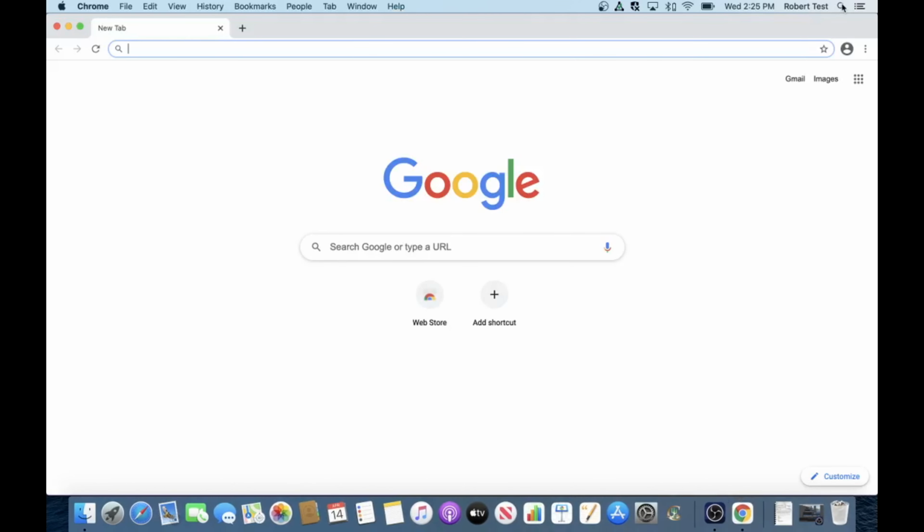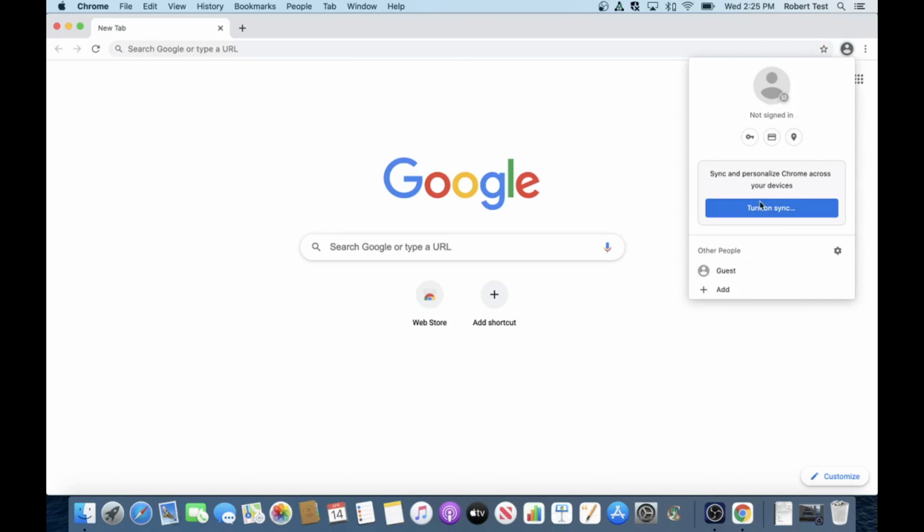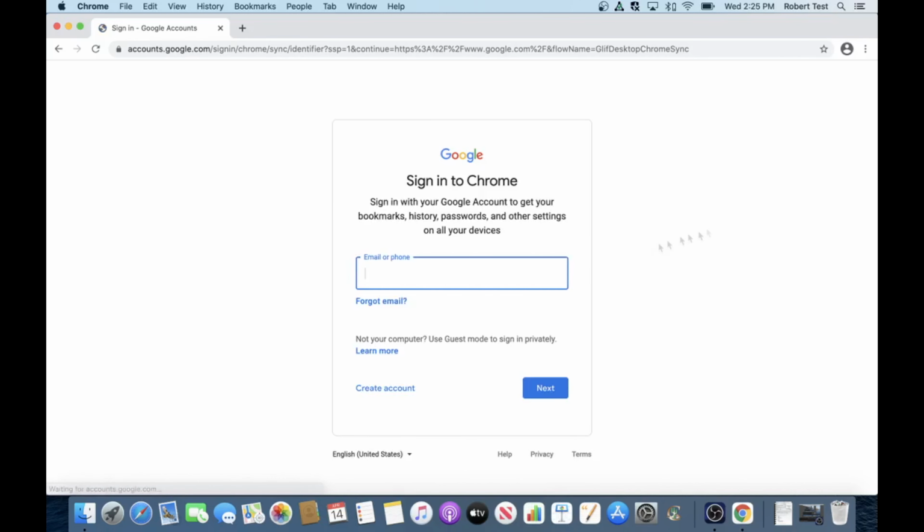Once Google Chrome is opened, you will see on the top right there is a gray person. We're going to click that. Then we will select Turn on Sync. From there, we will enter our district email and click Next.